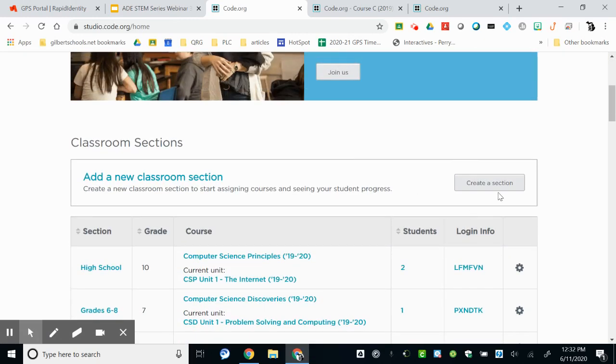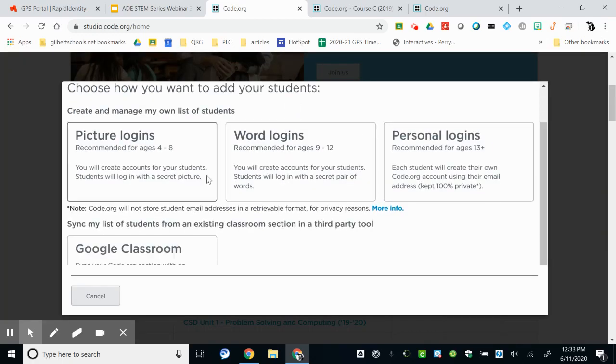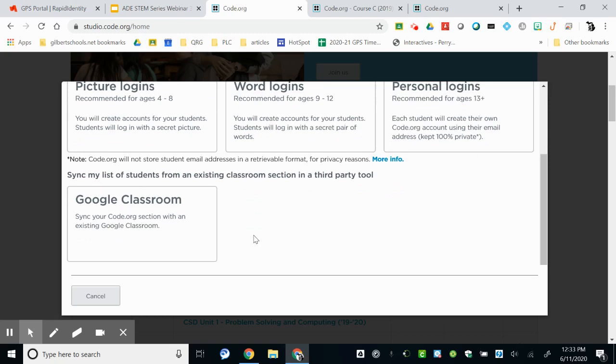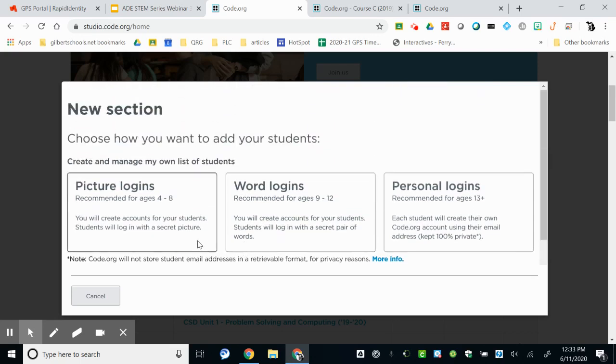And when you scroll down, it says create a section. And there are a number of ways to be able to do that. There's actually 4 different ways to create a section. If you're using Google Classroom, this is going to be your absolute easiest way to do that because it'll automatically sync all of the students from your Google Classroom into code.org.